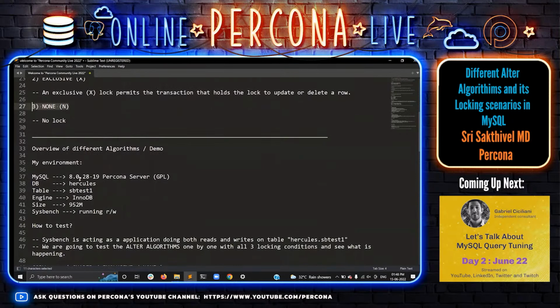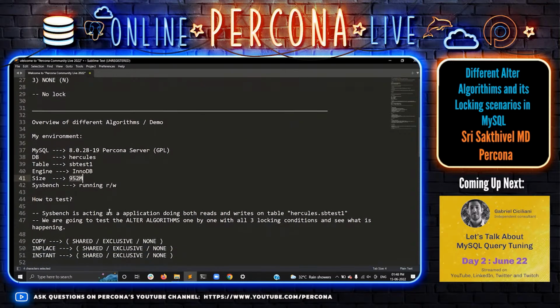So this is my testing environment. I have installed Percona Server 8.0.28, and I have created the database and the table sbtest1. My table uses the InnoDB engine, and the table size is around 952 MB. I have Sysbench running, which will do reads and writes on the table.